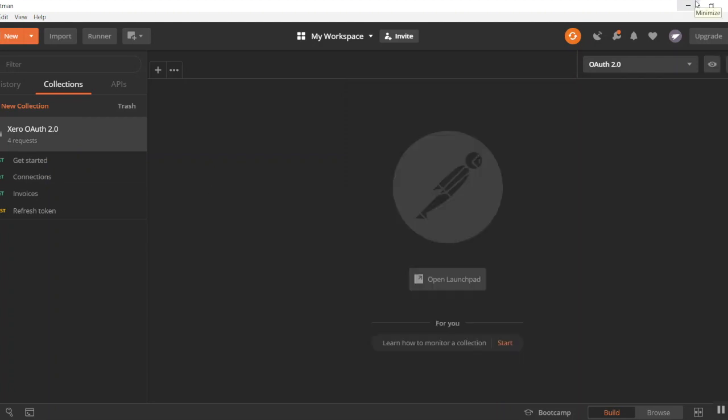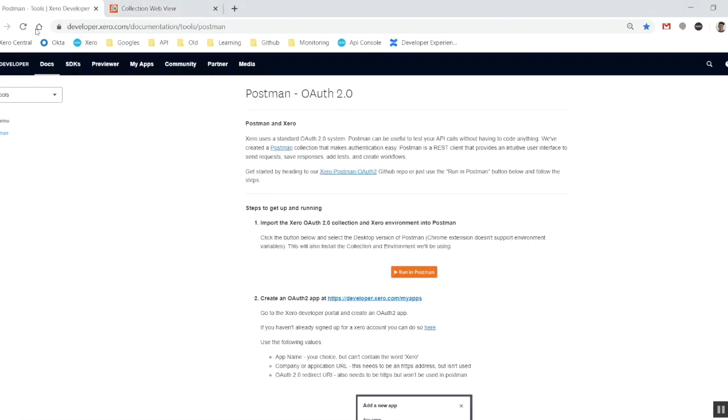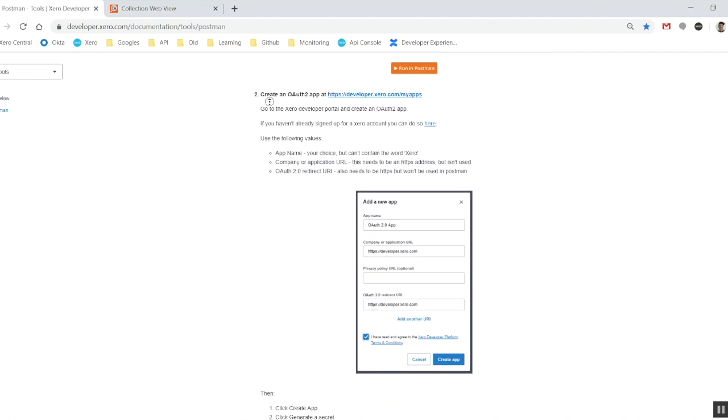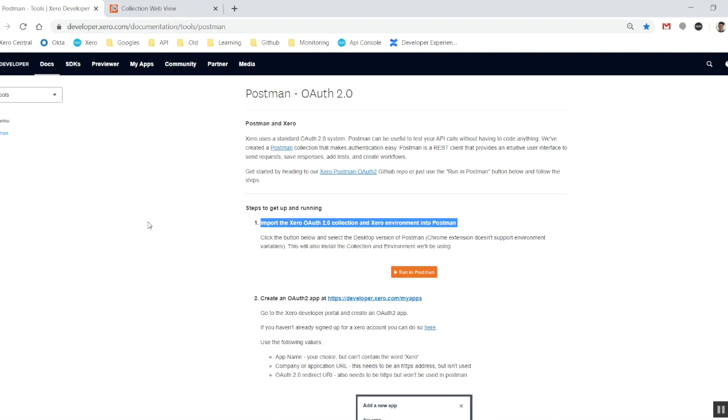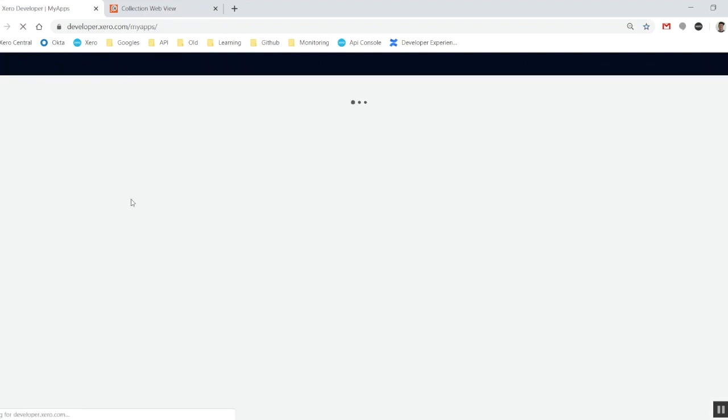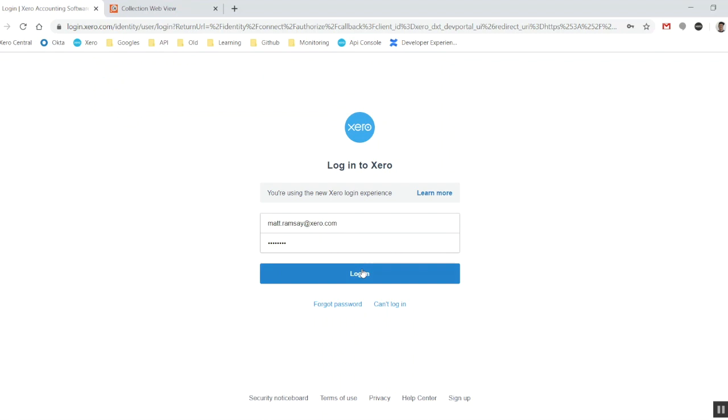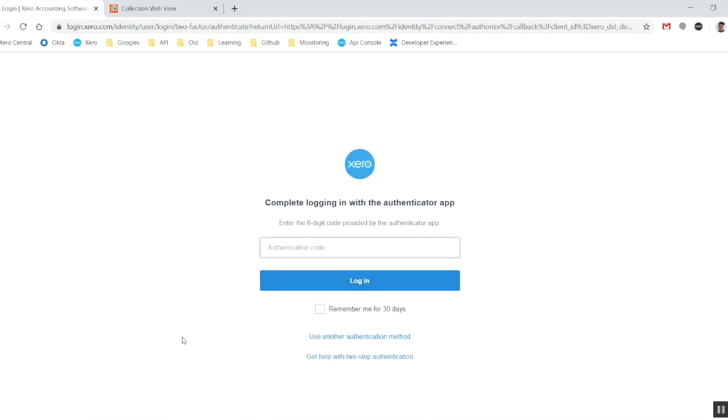Right, so that's step 1. Let's go back and check what step 2 is, and we're going to be creating an Auth 2 app here on the developer website. Now, simply to do that, once you've been over here and clicked this lovely button, you're going to be clicking the My Apps button in the top banner there, logging in to your developer account and adding your authentication code if you have one.